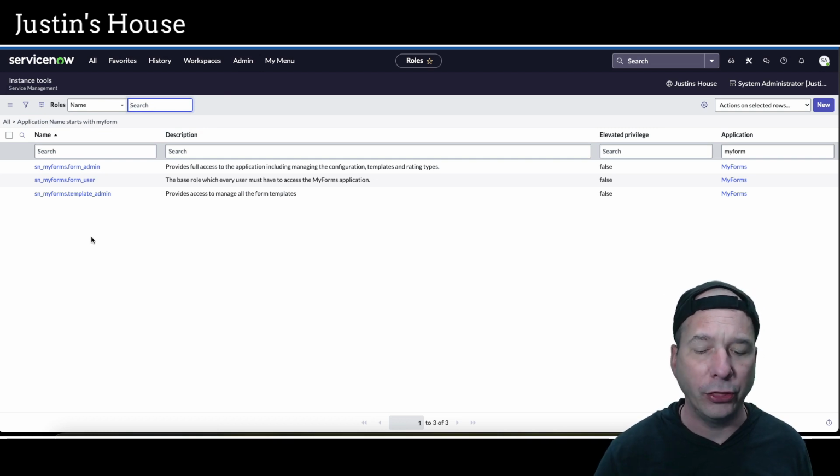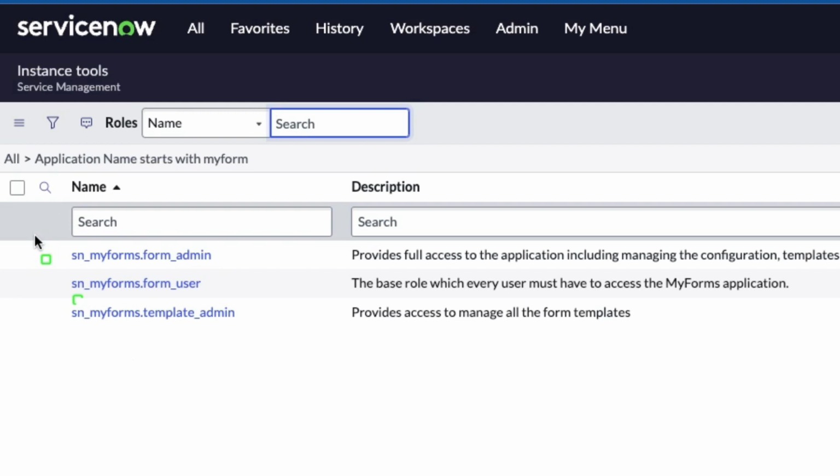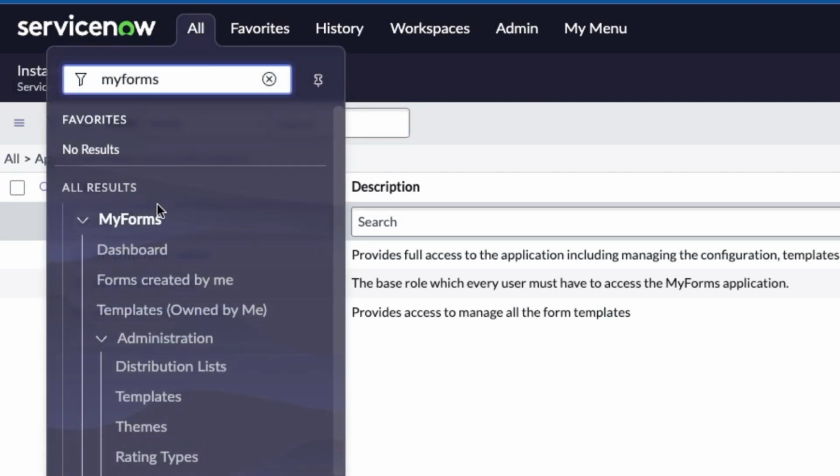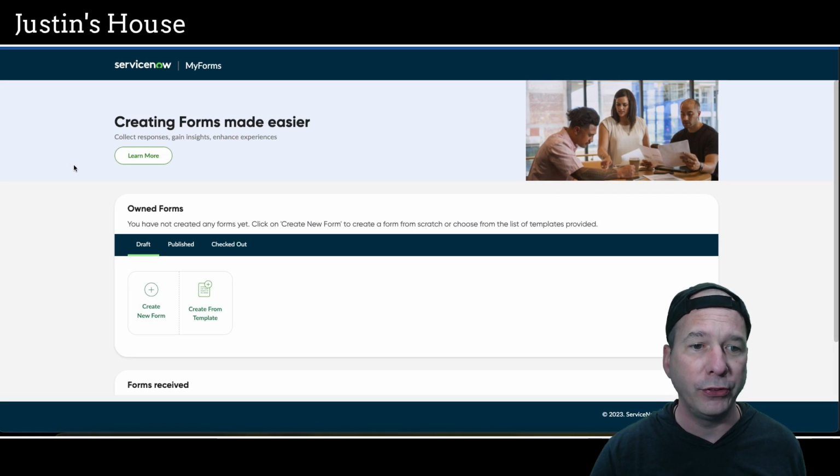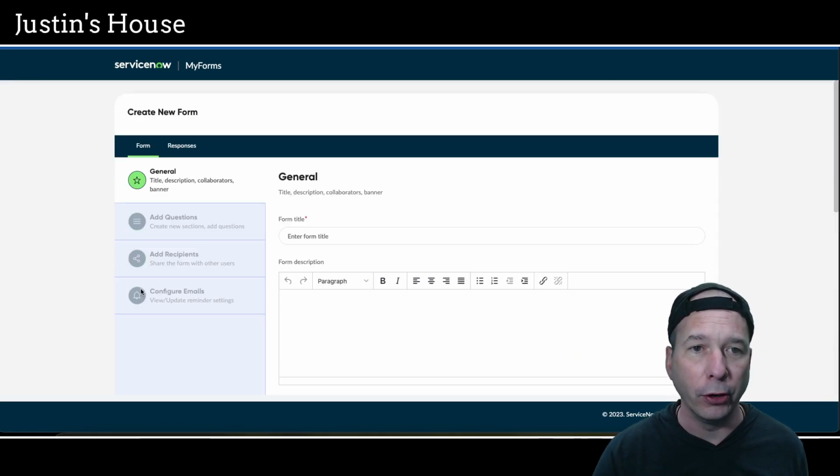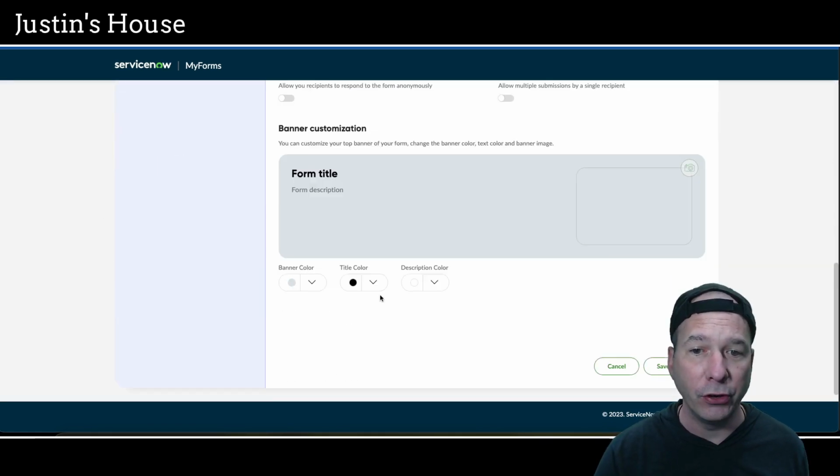So when you do that, there are some new roles that get assigned or created in your system. So there they are there: admin, form user, and template admin. I gave my account, I'm in my PDI, my admin account, all 3 roles. I don't think that's your issue because you sound smart enough to make sure the roles are assigned. But if you go to the My Forms dashboard and you go to create a form, yes, the default behavior is that it is grayed out.